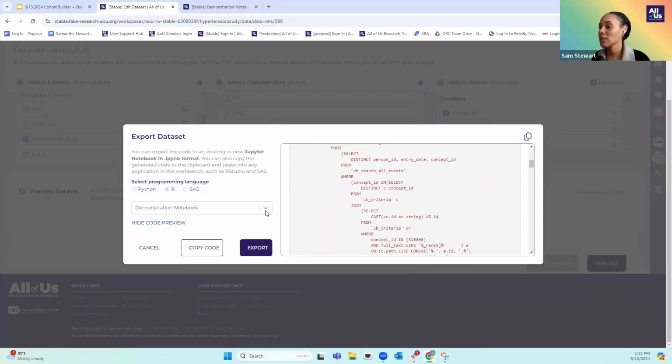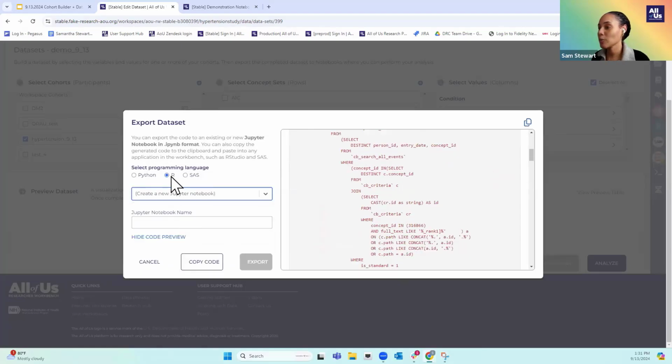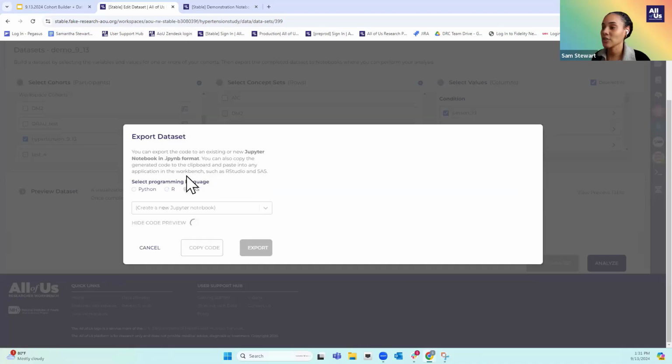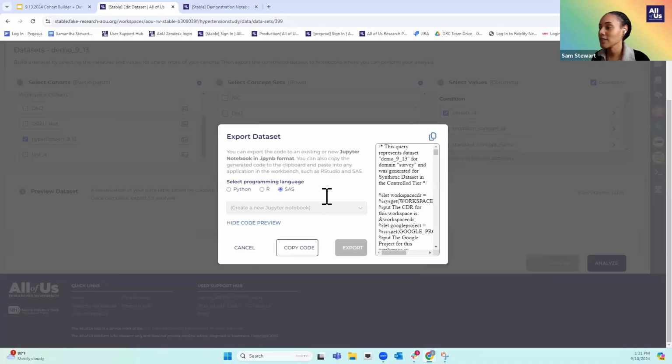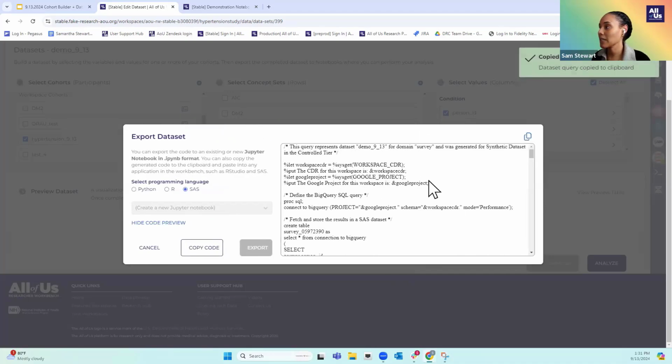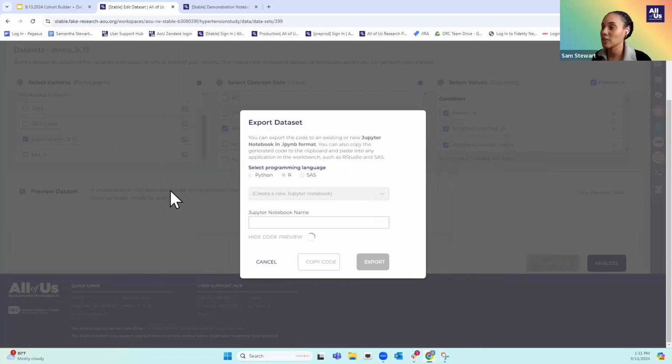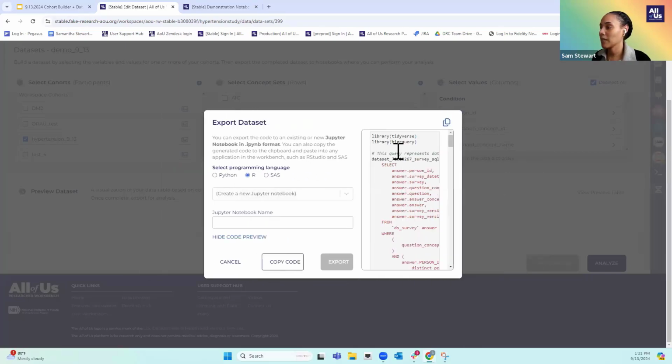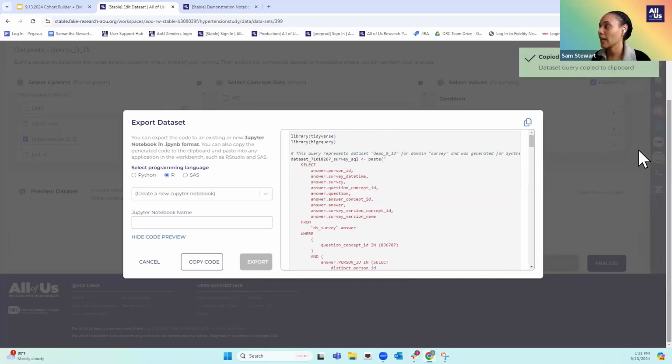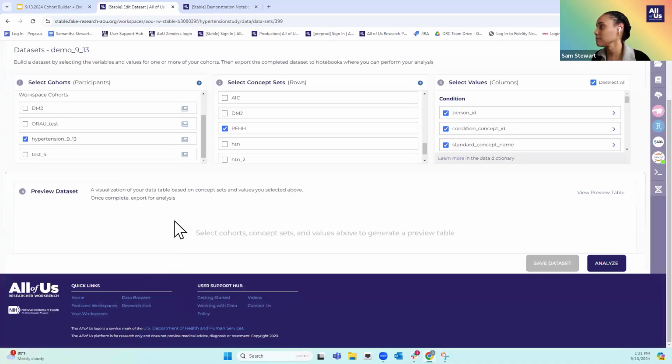But if you need to utilize a new notebook, or you want to go into SAS or RStudio, so if you're using SAS, you're going to have to copy this to your clipboard and then create a SAS environment and then paste it into your SAS. The same for RStudio. You'll need to copy it into the clipboard and add it to your RStudio app.